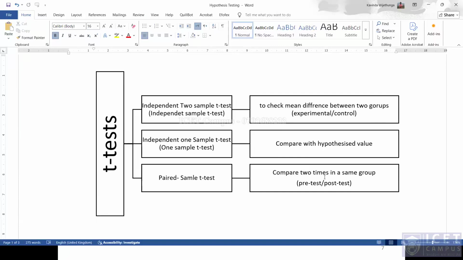Before participating in that exercise program, we can measure the weights of the participants and record them. Then they participate in the exercise program. After participating for 1 or 2 months, again we can measure our weights and record them. Then we need to check whether the exercise program is successful or not. So we measured the same group of participants two times, before and after the exercise program. It means pre-test and post-test. In that case, we have to use the paired sample t-test.